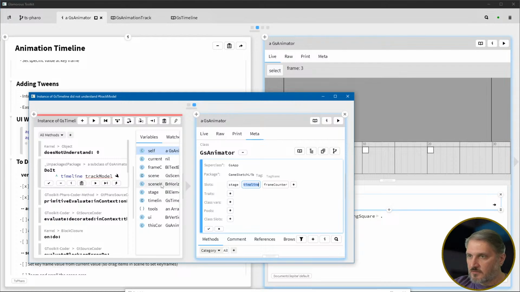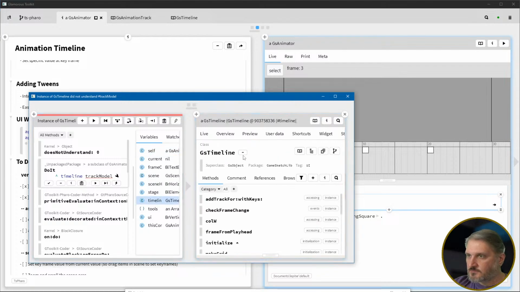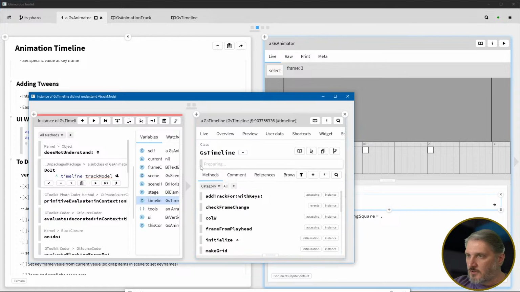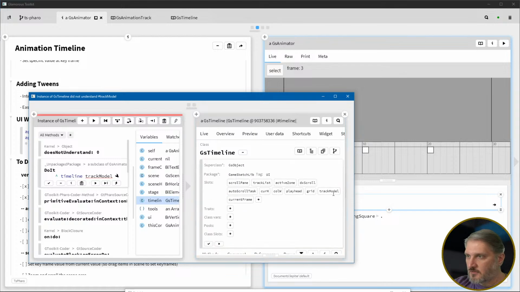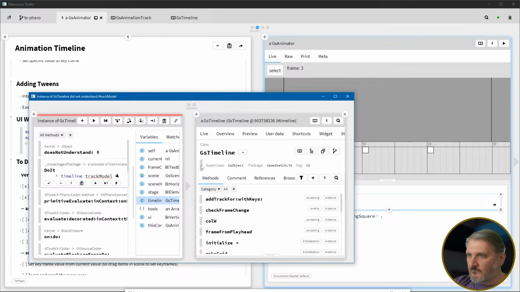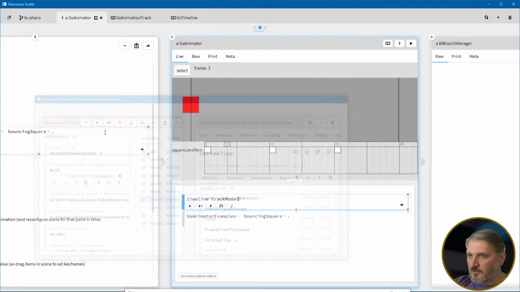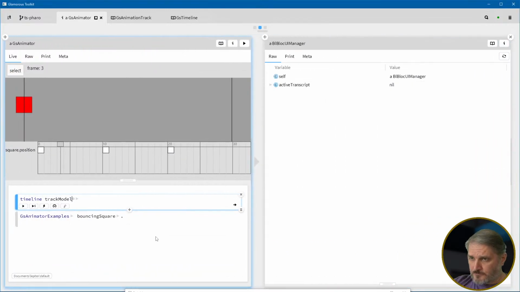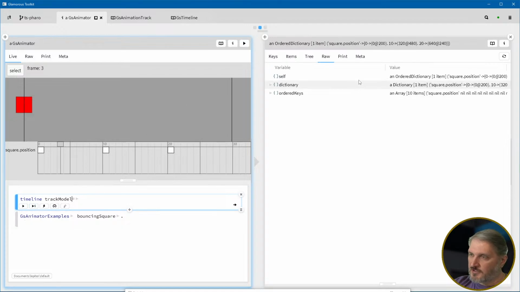Oh wait, timeline. Wait. And then I guess track model here. Create accessor. This is probably going to change. It'll probably be named view model or something later. All right, so now this should work, right? Except that's block UI manager. That's not right. In order dictionary. Yeah, right.